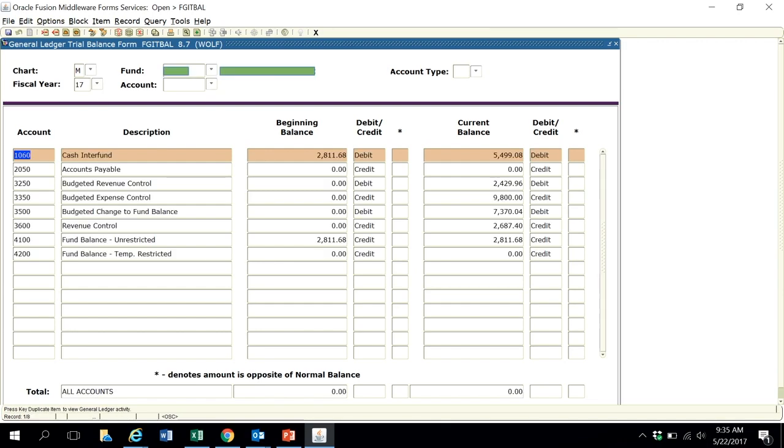Once you have moved your cursor to the brown line, the live data will populate. This fund has a beginning balance of cash of $2,811.68. The debit word next to the cash beginning balance shows that this is a positive number of cash. Debit for a cash balance is positive. Credit for a cash balance would mean the account is in the negative. The beginning balance is the July 1st, 2016 balance because this is fiscal year 17.